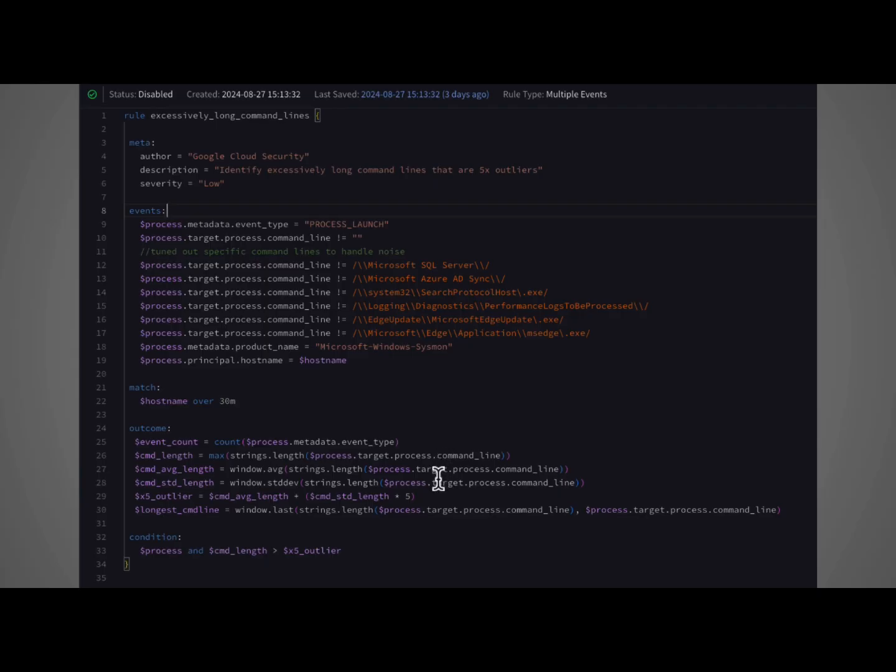We're grouping process launches by the host in a 30-minute window, and in the outcome section, we're calculating an event count and generating statistical values of max, average, and standard deviation based on the length of the command line. With those values, we can then also calculate the outlier value that is 5 standard deviations away from the average.